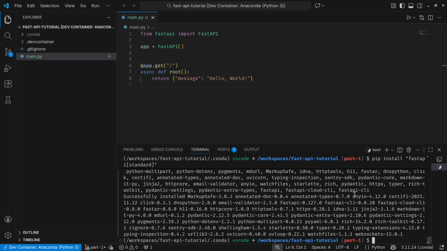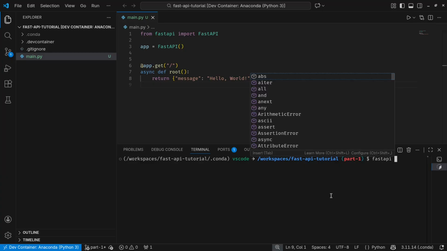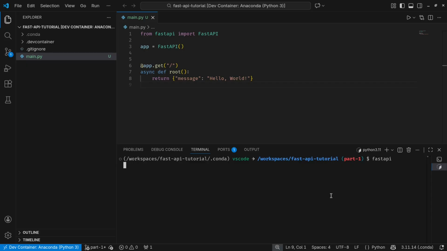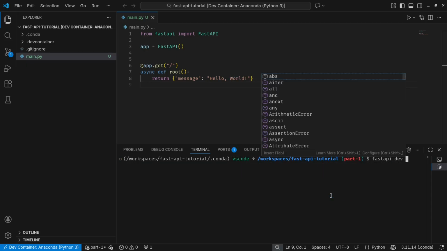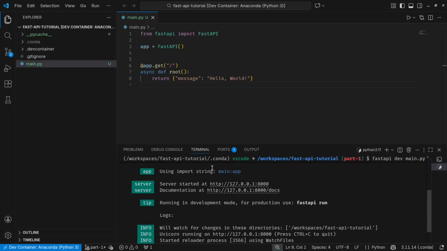So first of all, for cleanliness, I'll just clear my terminal window, and then to run my API I go fastapi. Let's first check if the FastAPI CLI tool is working. Okay, so it is working. Let me clear this. So fastapi dev main.py, so run my main.py. Okay, so now it's running.